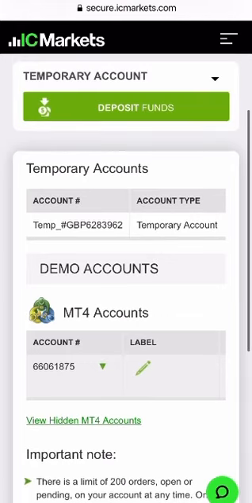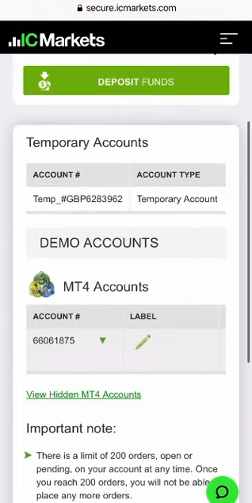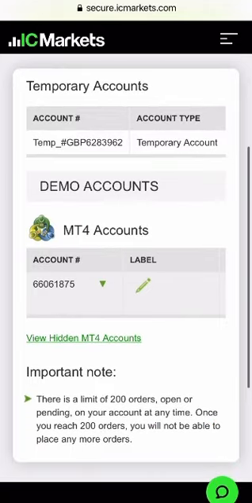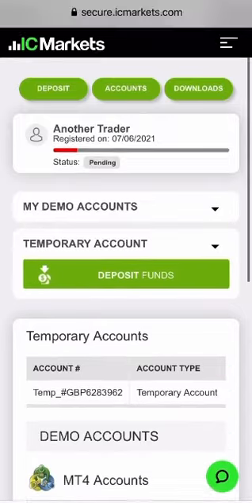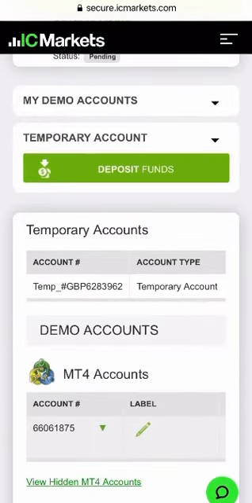Now in the temporary account section, that will actually show you your live accounts once the information has been verified, as I talked about earlier. So ultimately you'll have two menu details here. You'll have live accounts at the top here, and just below that you'll have demo accounts. So on this video I've shown you how to open a live IC Markets account on the global platform, so you will get a leverage of 1 to 500.